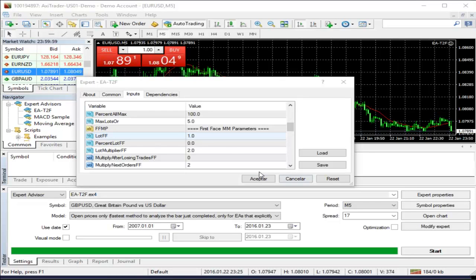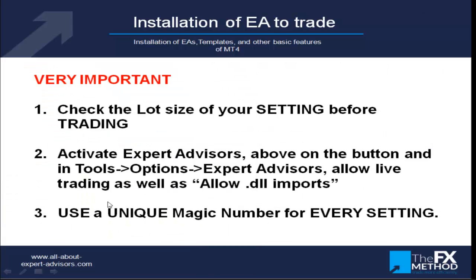Okay, so very important again, the bet size. Good. So if that was clear, let's go to the next topic.